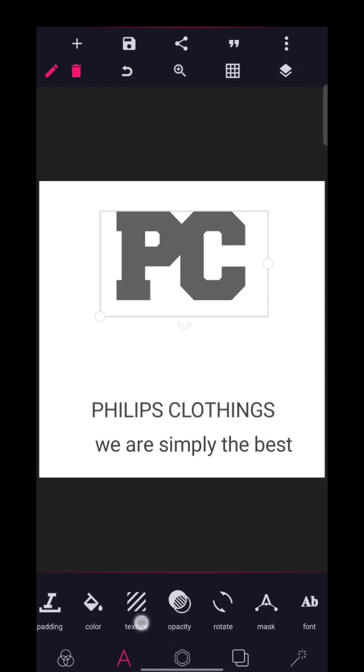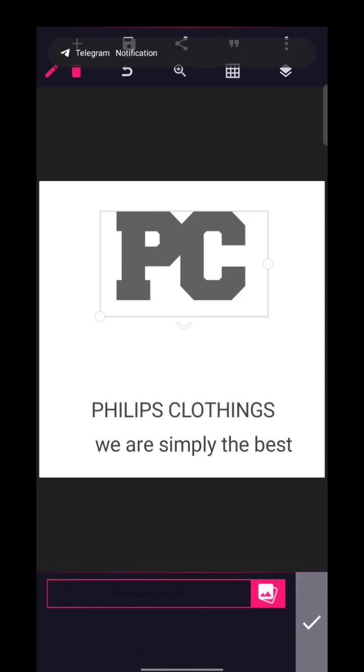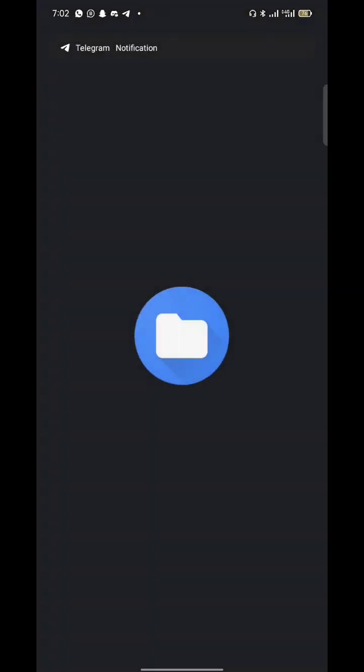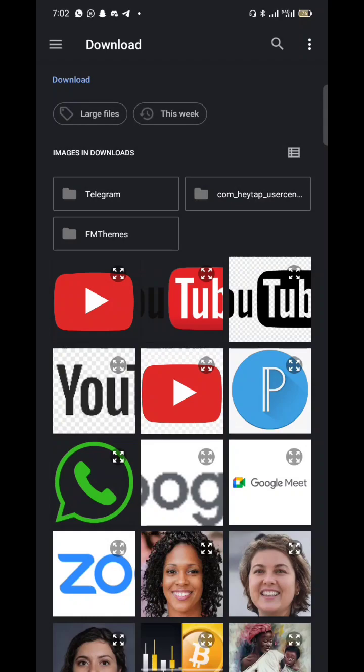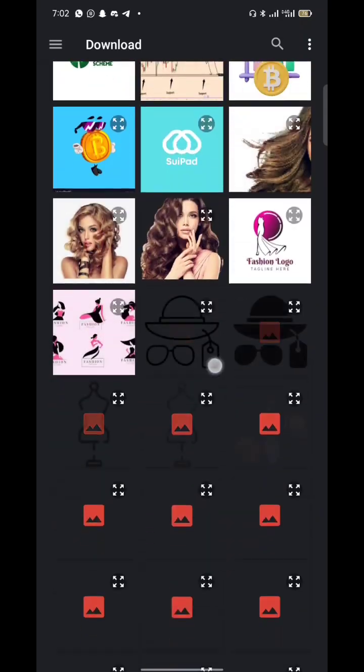So I'll click on texture. Then under texture, I'll click on this image to browse. Then you go to the folder or the root folder where you kept the image you want to import. Mine is under downloads. I want to go down.